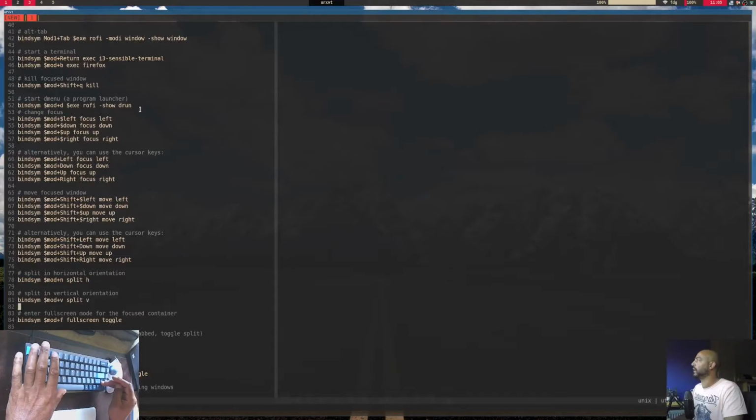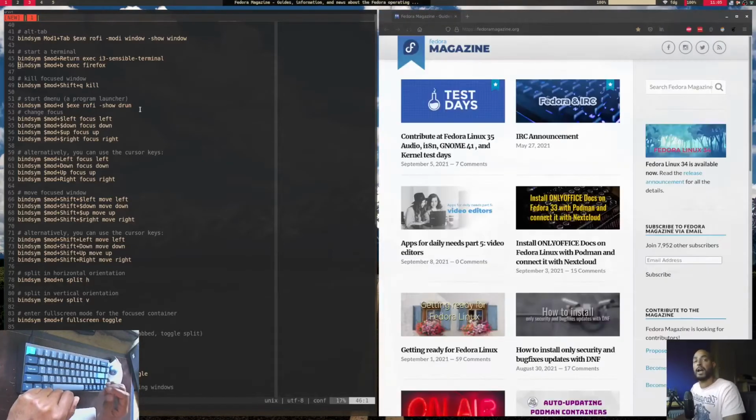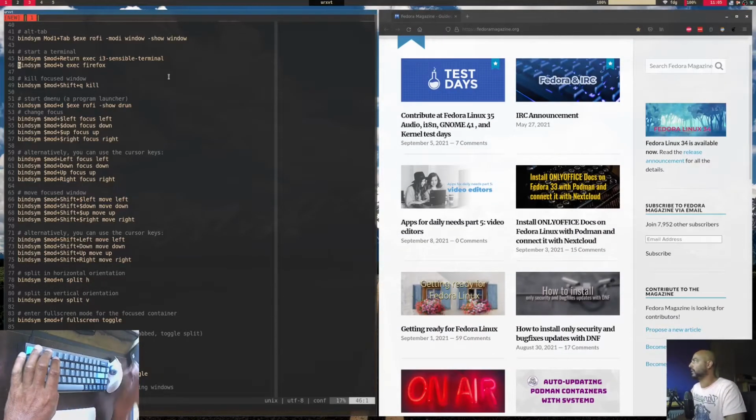And let's see what we have here. So Firefox, if you hit Windows B, it will launch a browser, being Firefox for me. Okay, let's move to the next. So the quit, Mod Shift Q, I showed you that a couple of times. And the start menu is the Rofi. Okay, Rofi. And then change focus, navigating between the windows, I showed you that as well.